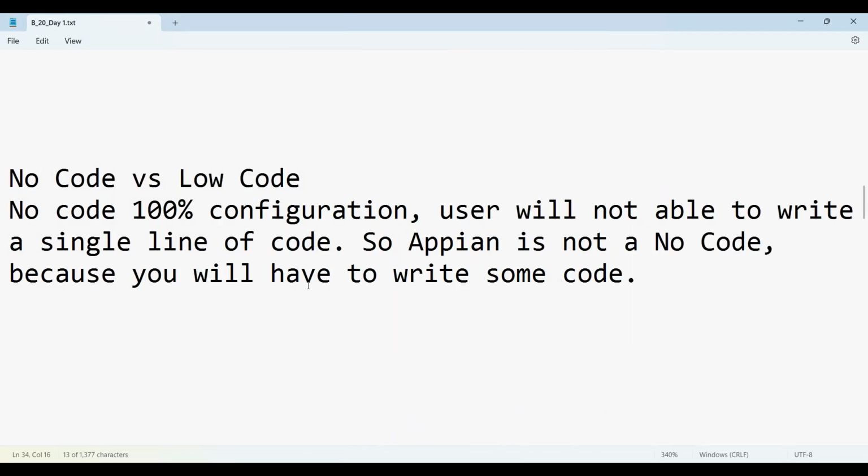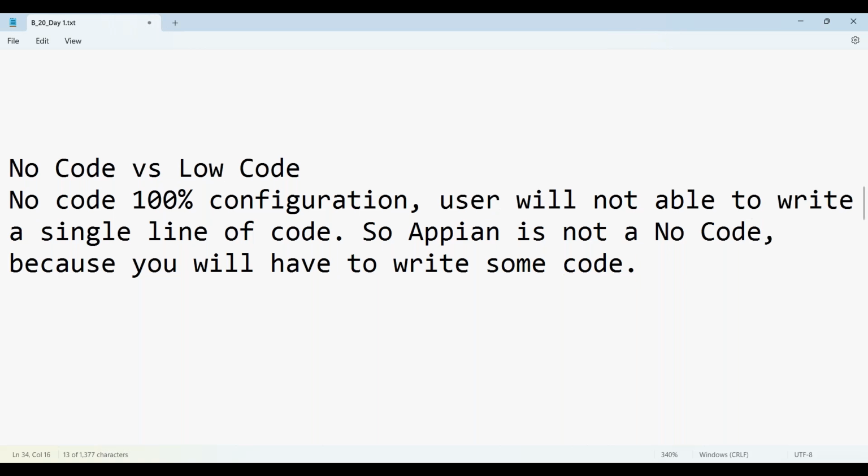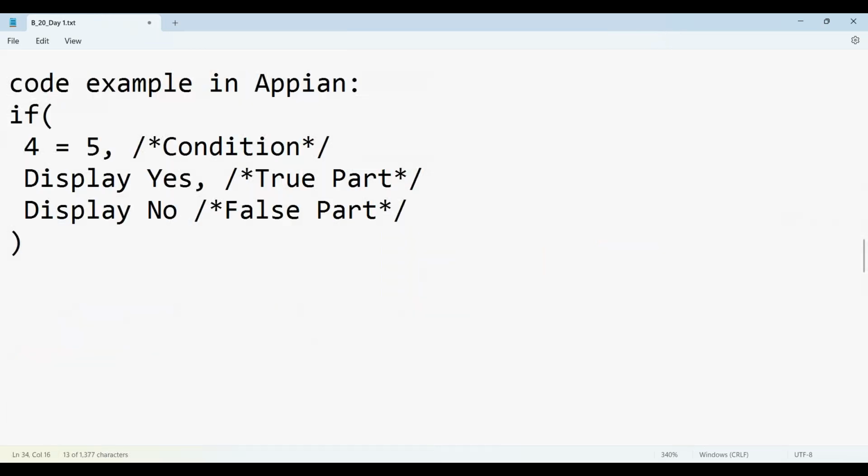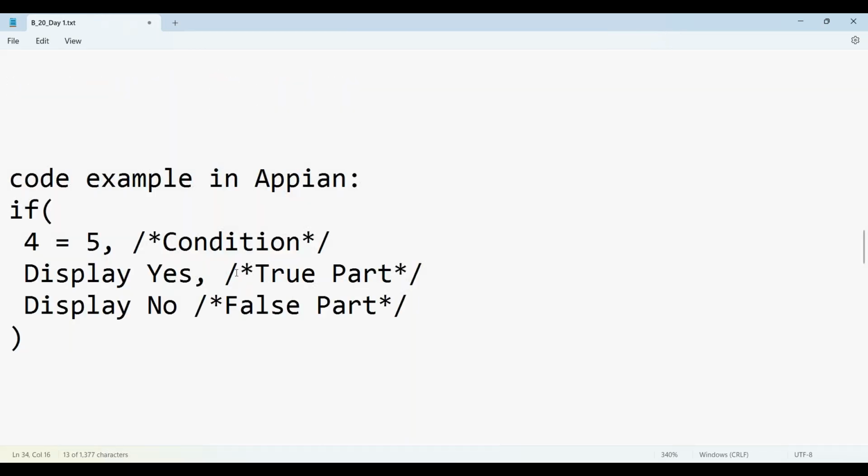Right? As I said, configurations. In no code you cannot do the configurations, but in low code you can do the configurations. As you talk about the example of Appian coding, how it works, like 4 is equal to 5. If it's true, then display yes, otherwise no. So this if condition, as you might have studied in college, has 3 parameters. The first is the condition, second is the true part, and third is the false part. If this is true, then do this, otherwise do that, right?